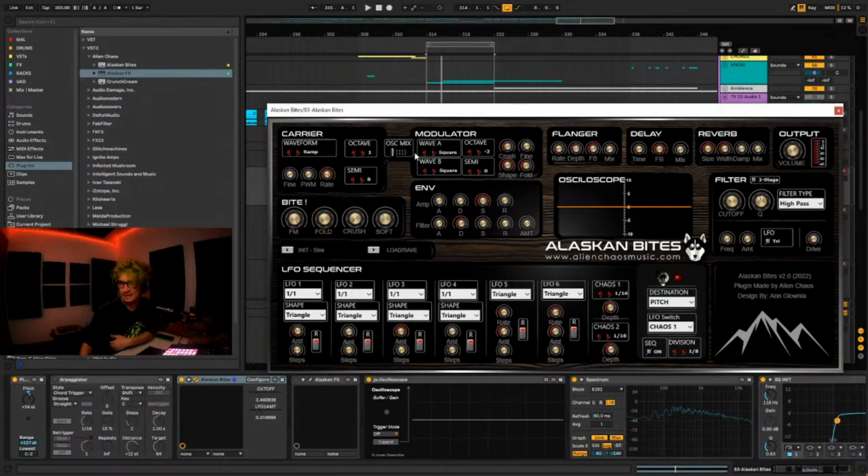Is this a sine wave with the distortion? I'm using this modulator, which is a phase distortion oscillator. So we are distorting a sine wave on the modulator section. Then I'm modulating a ramp waveform, a sawtooth waveform, on the carrier.